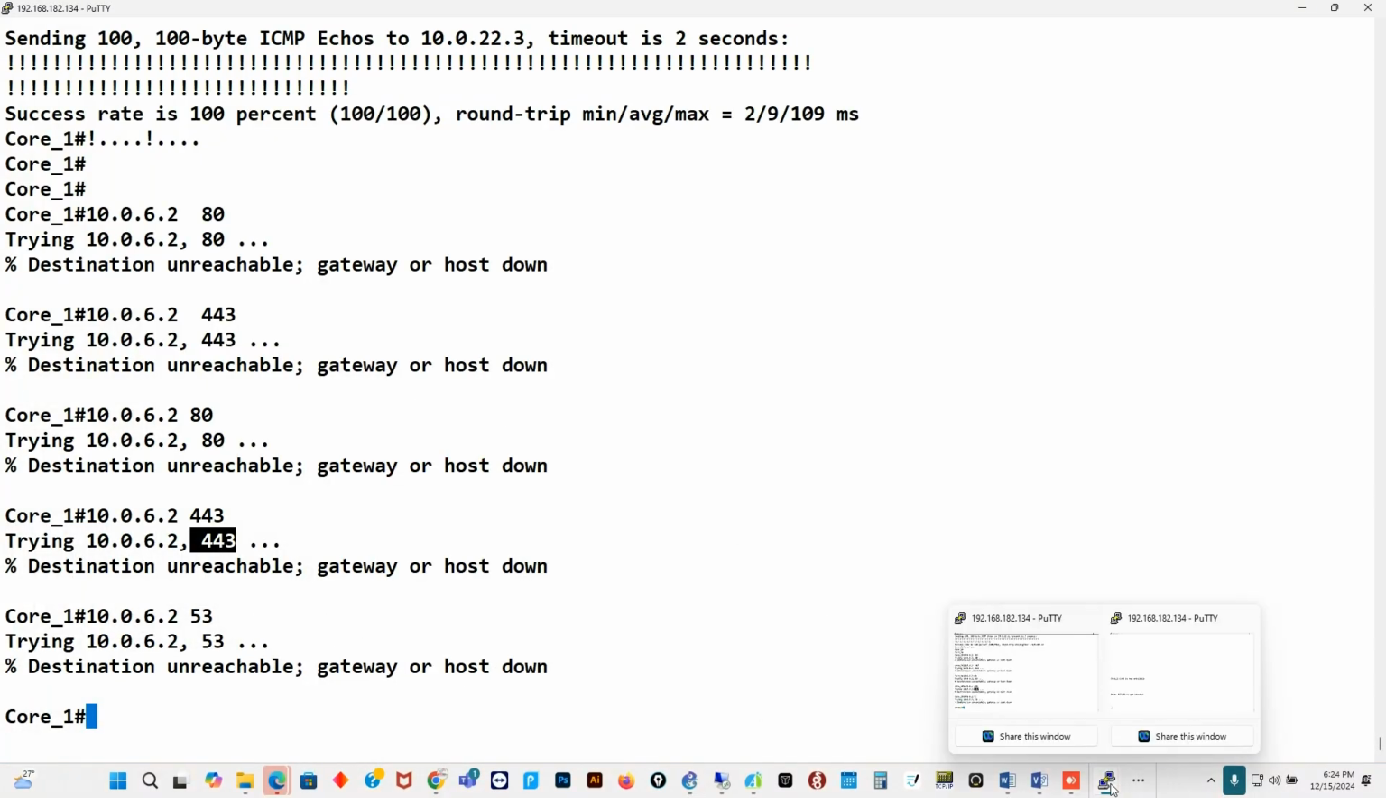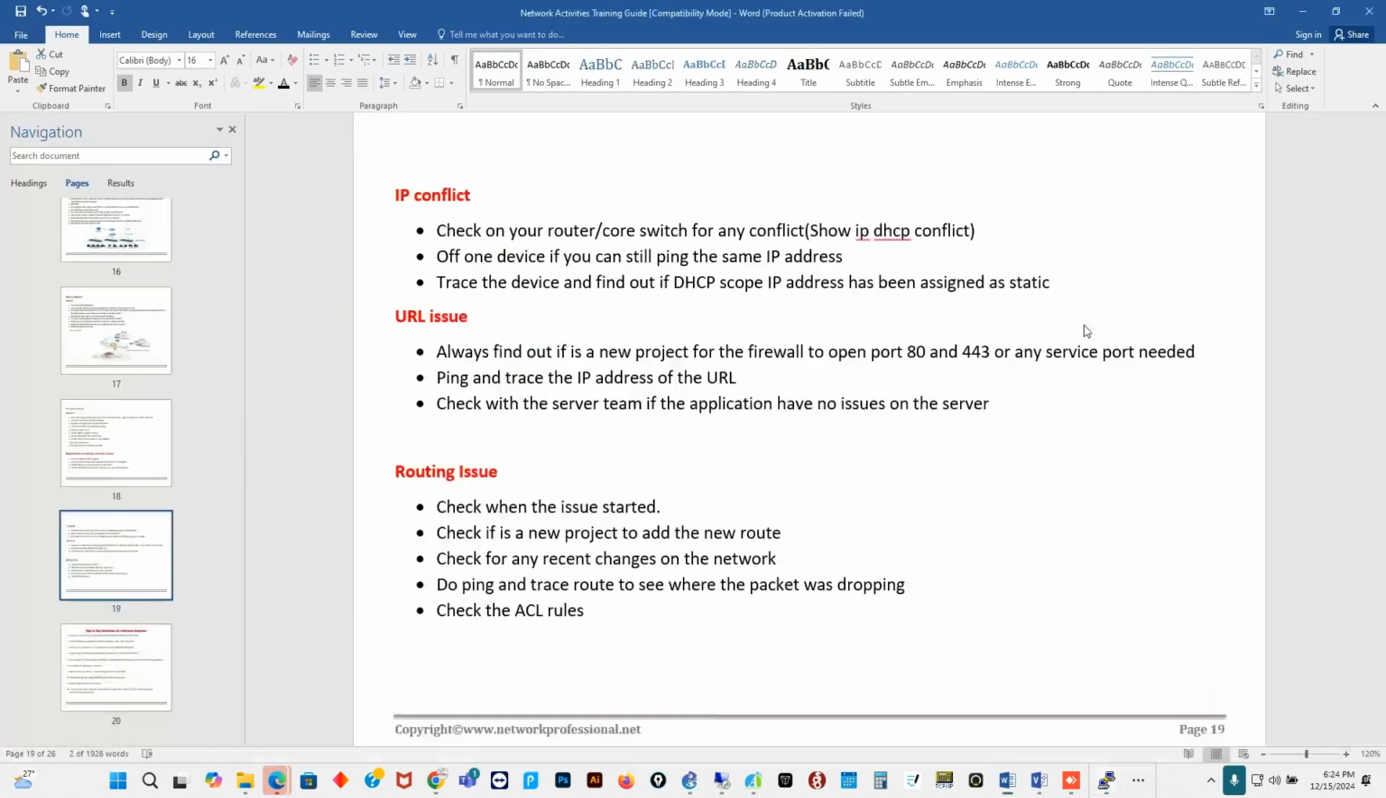But let's assume a scenario where the port opens. When the port opens, then it means that it's an application related issue. So let them reach out to the application team to see whether the application is working fine on the server. Or sometimes maybe the server is down, but the application team will know that and give you the right information to be able to solve. So that relates to URL.